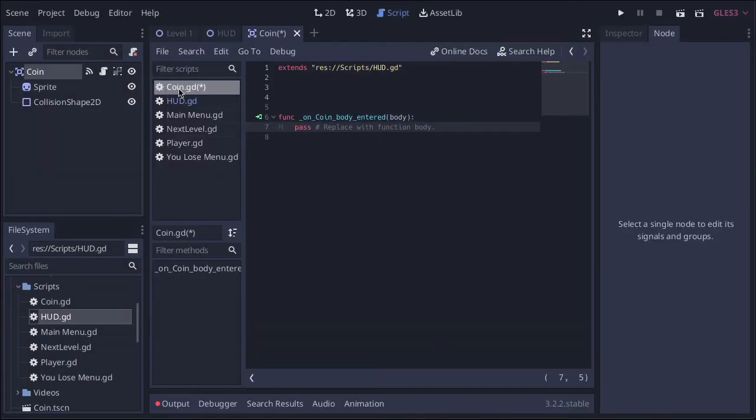So now we're back in the coin script, and we have this new function called on coin body entered. Inside of this is where we're going to add our lines of code. What we want to do when the player enters into the coin is add 5 points to our score, and we also want it to disappear. We don't want it to keep being there.